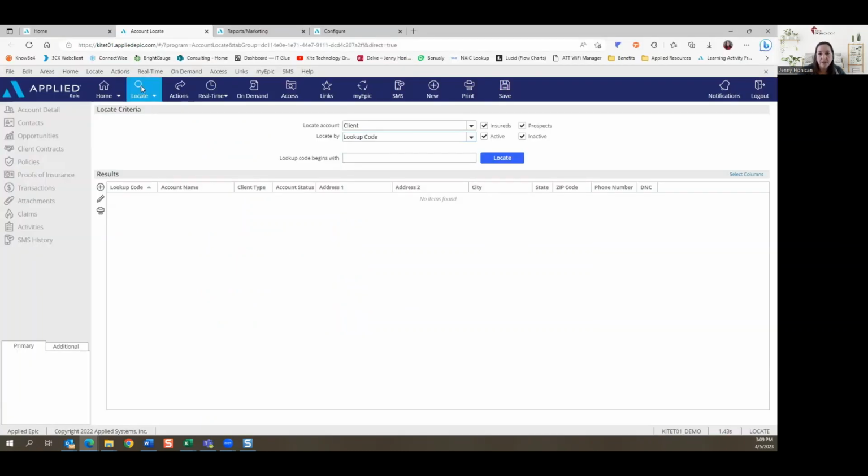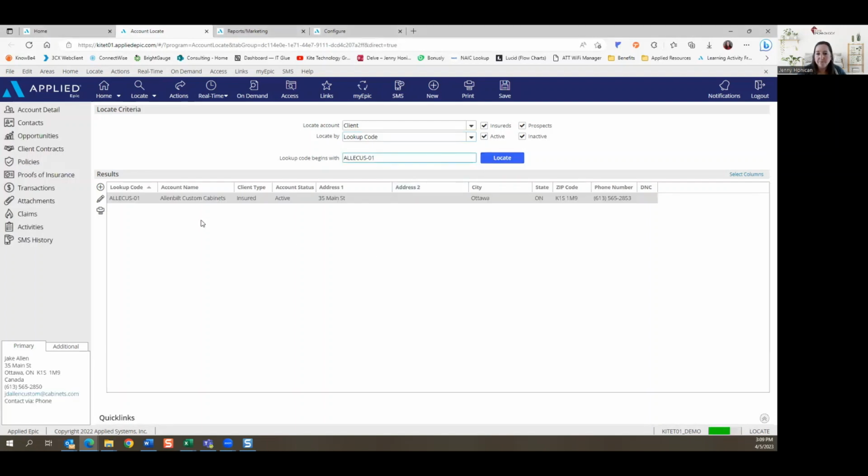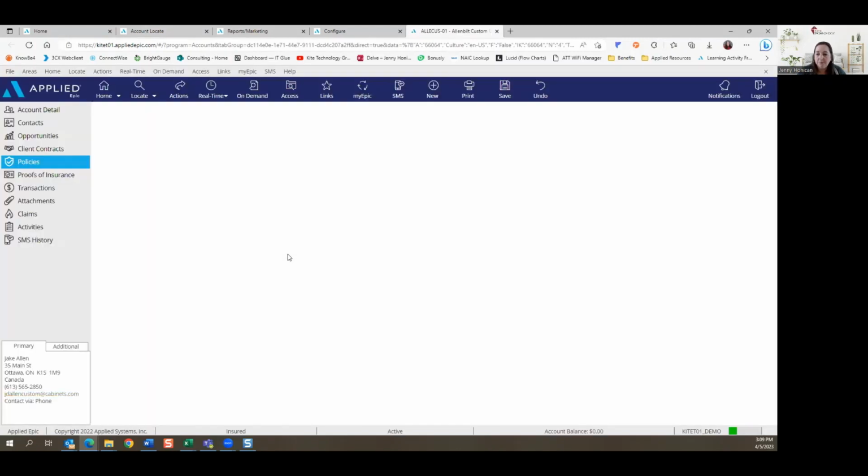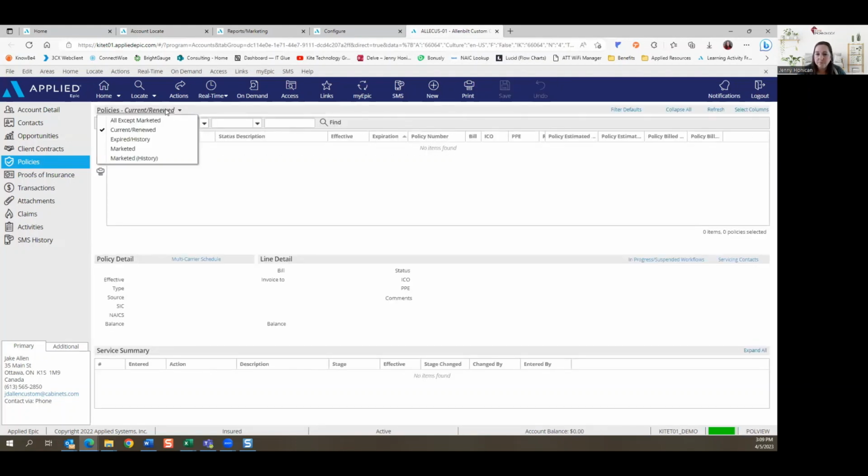So the next thing we're going to do is we're going to actually inactivate the account. From the locate screen, we're just going to copy and paste the lookup code. And before you inactivate, you just want to go in and make sure that everything looks all right. Make sure that you didn't have a policy that just wasn't renewed, things like that. I'm going to look at all of my policies here just to double check. This is someone that actually never had a policy on there. So I would actually recommend that they be changed to a prospect.